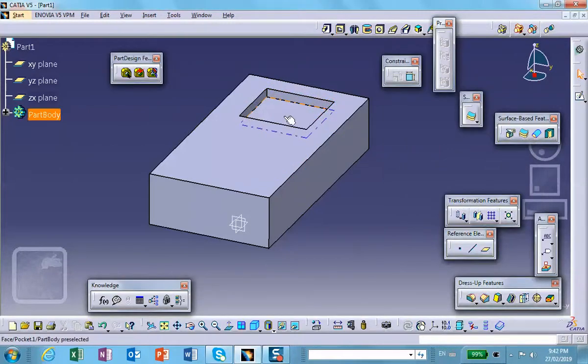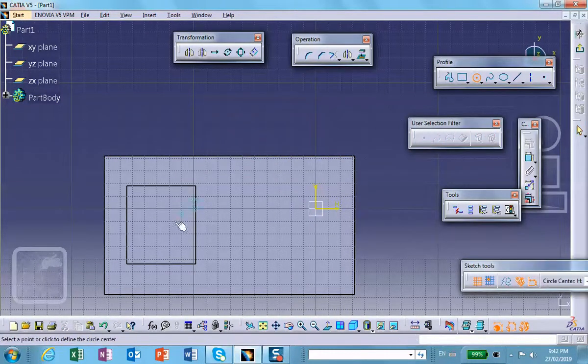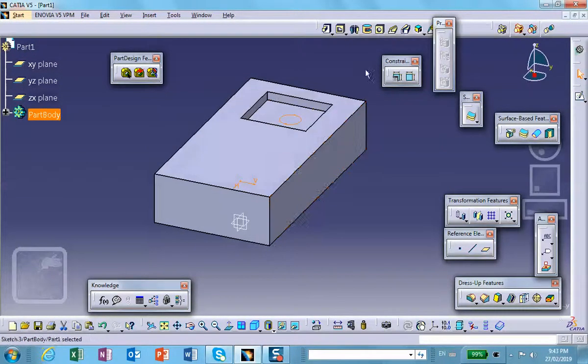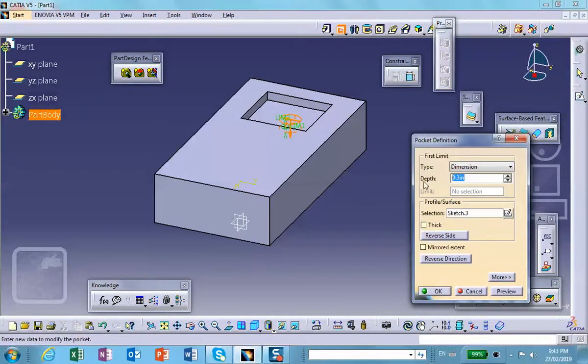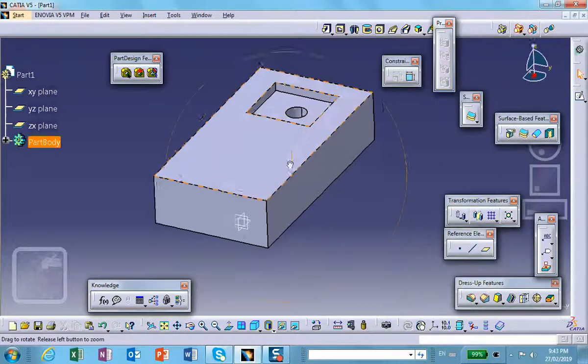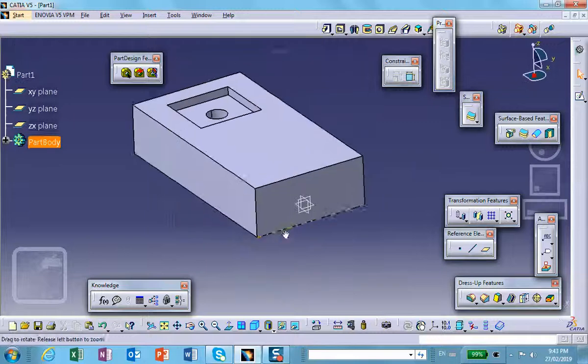Okay, and on the bottom face, I will draw another circle, because I would like to make another pocket there. So exit, and then pocket it further down. Let me make that, I don't know, 0.7. It's not going all the way to the end, but it looks like this. Now, let's add some more stuff here.